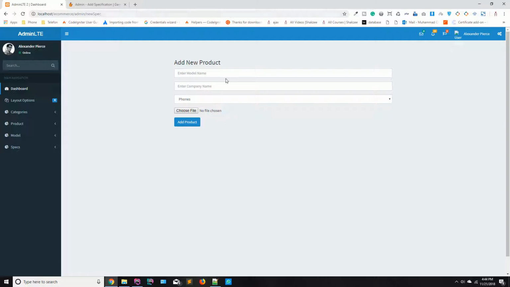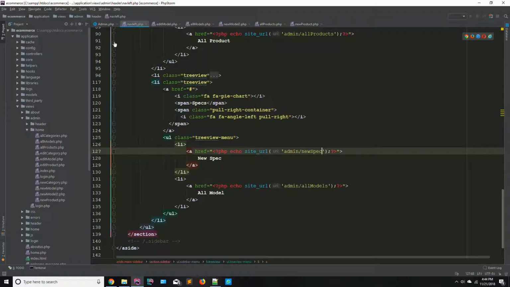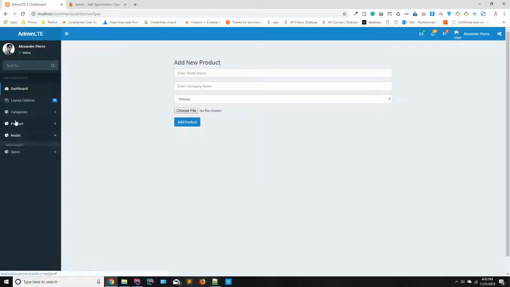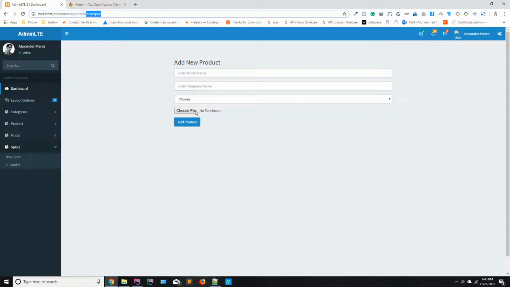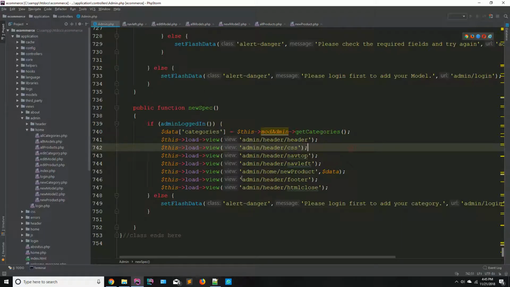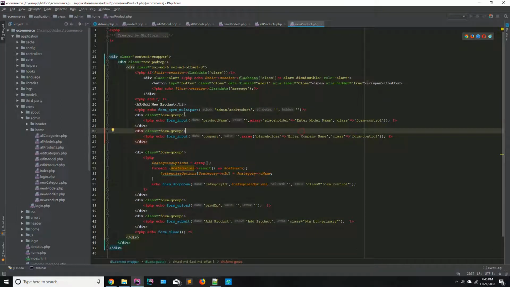So now as you can see, you have just copied the content from the method, which is the product, and you have just pasted it like this. Okay, so now what you need is just to change the layout of this. So open this view. So this is the view.